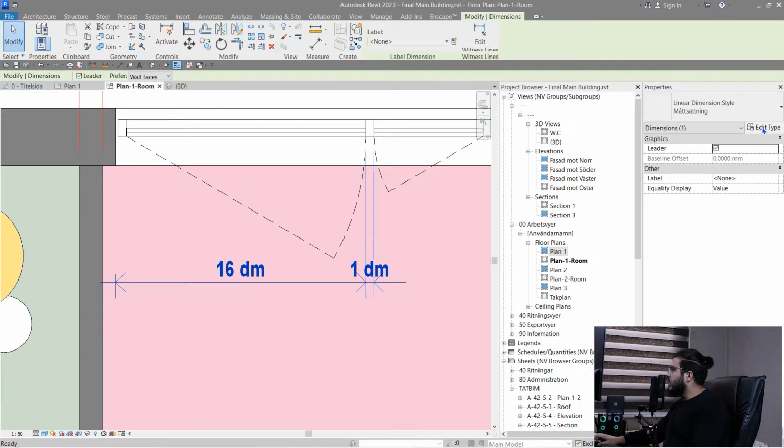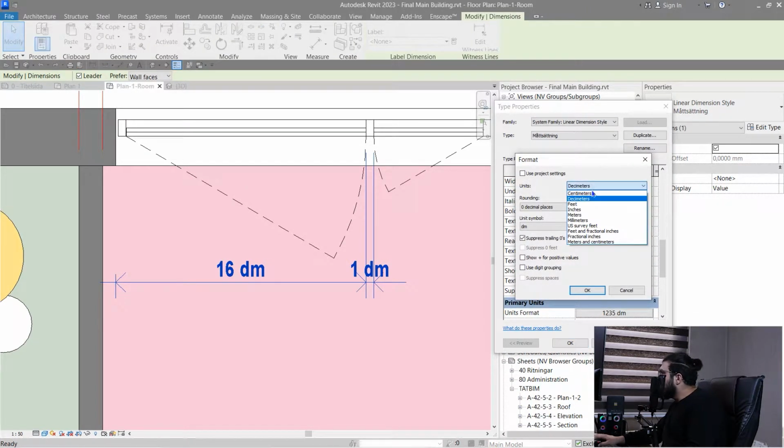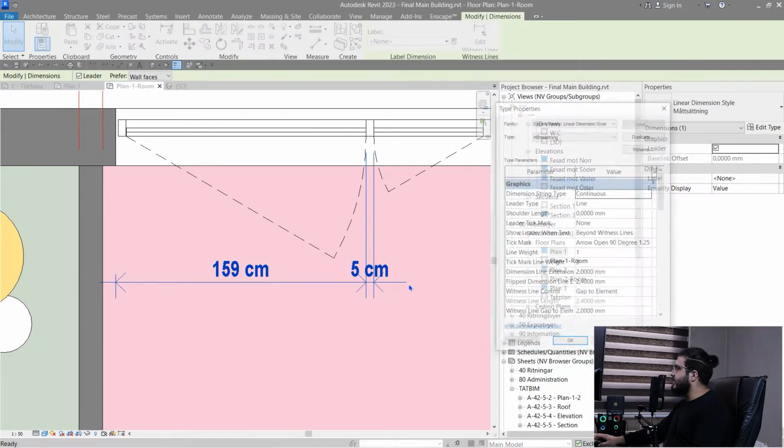Let's go to the edit type again, and let's change it. It is on decimal. Let's put it on centimeter. Click on OK, and OK. Now you have your dimensions in centimeters.